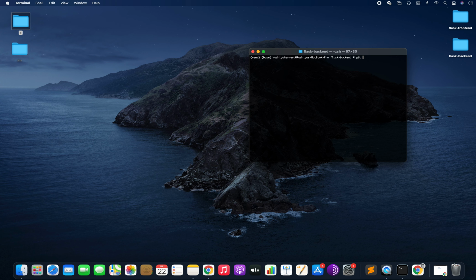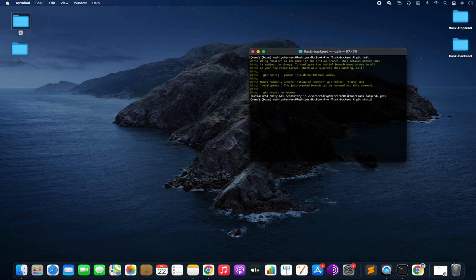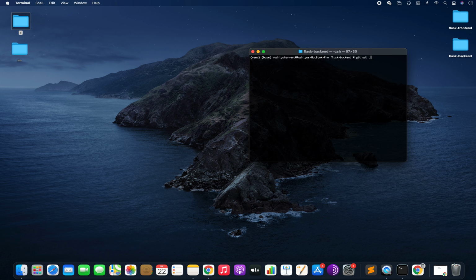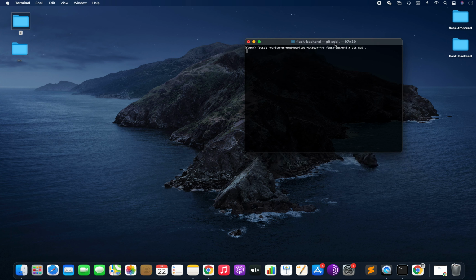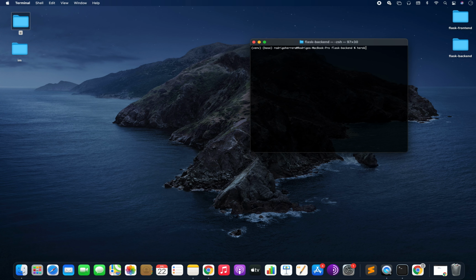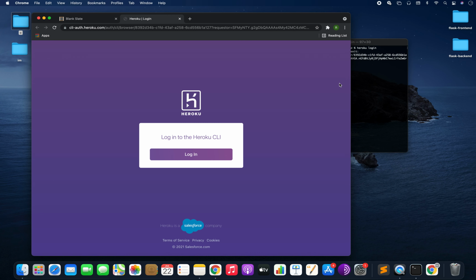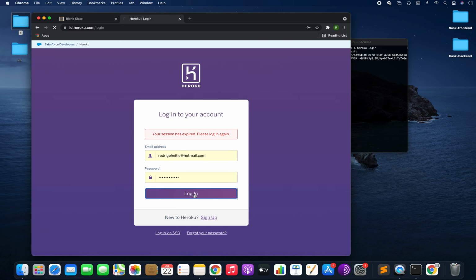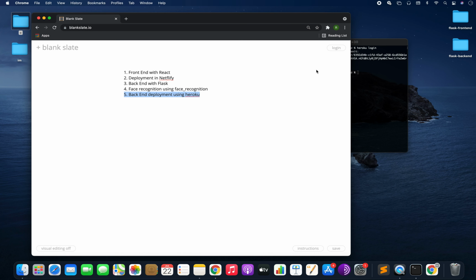The first thing we need to do is create a Git repository, so git init. Then we will see that we have all of this, then git add . This adds all the files. Okay, then we're going to commit them. Then you need to run heroku login. This is going to ask you to press any key except Q. So let's press it. Login. Once you're logged in, you can close this.